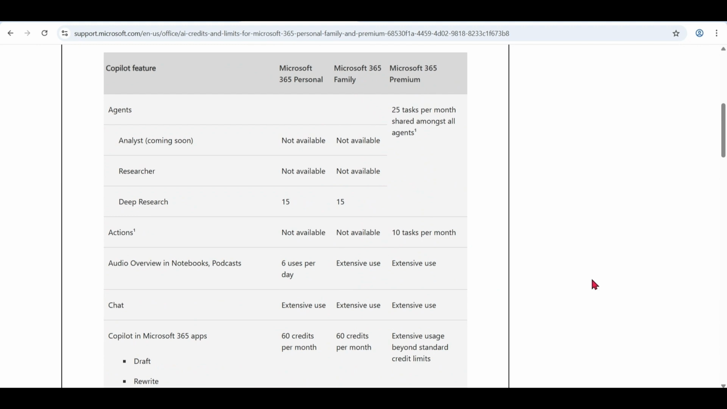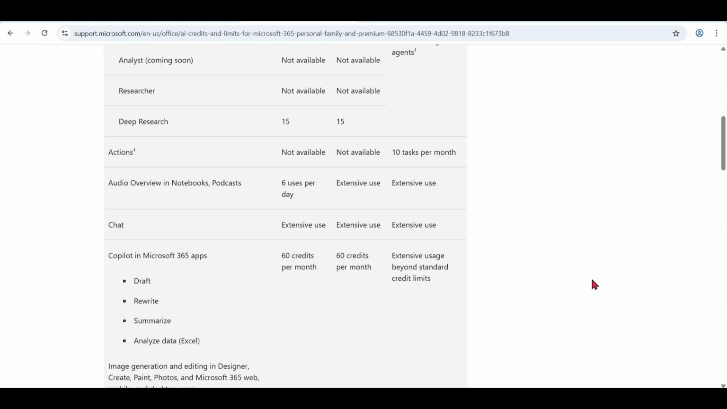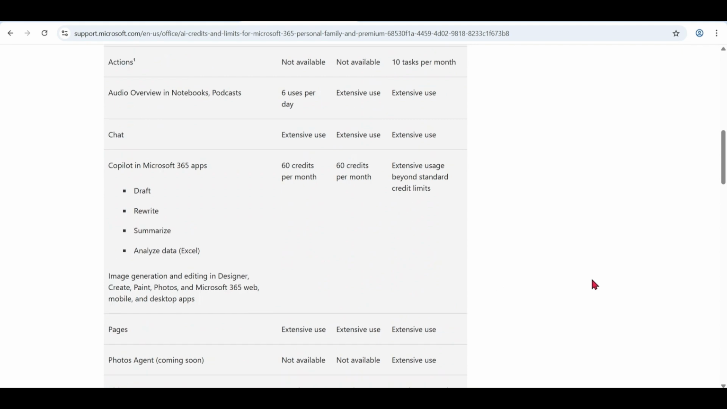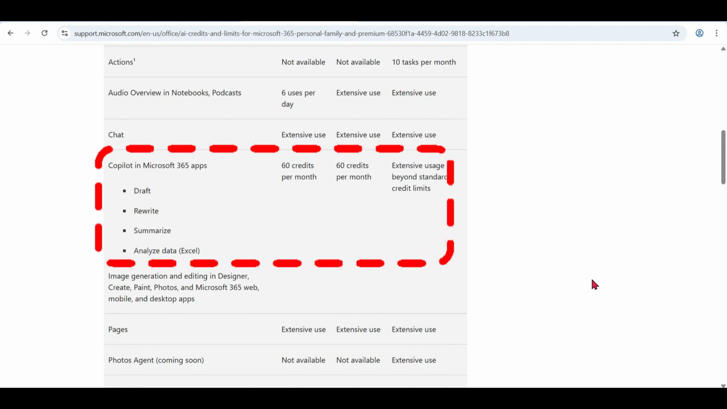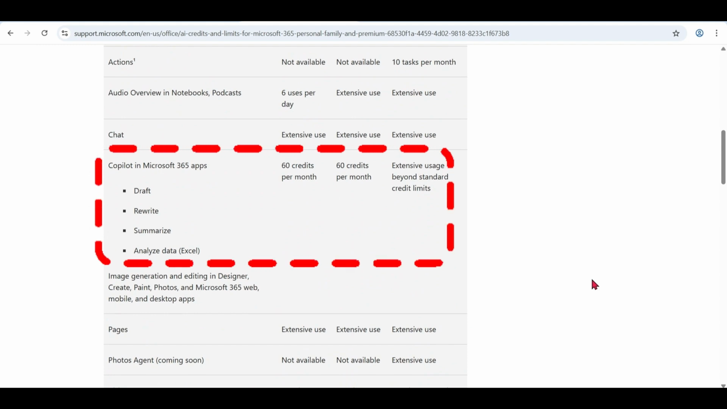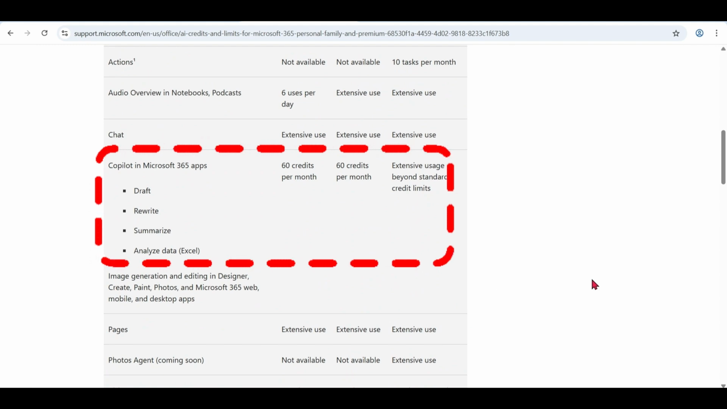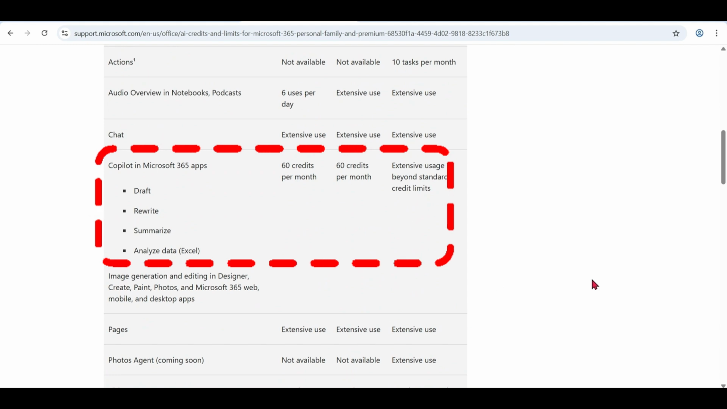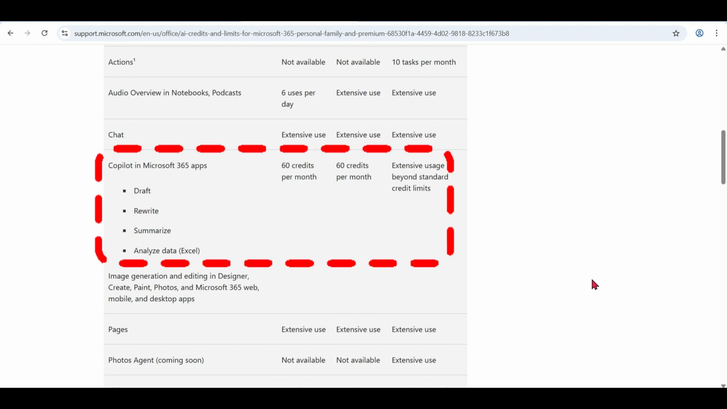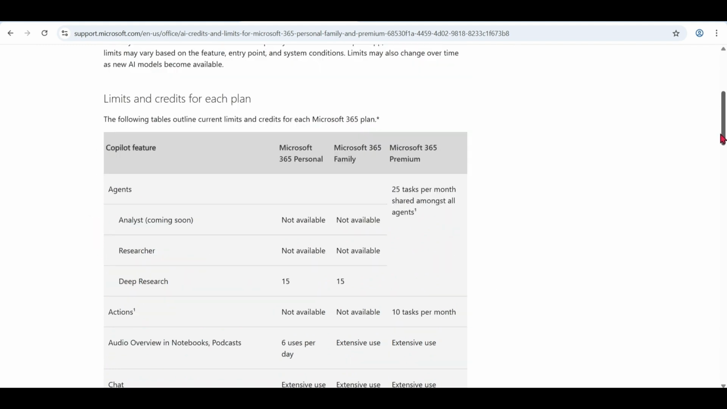You can see that we have inbuilt agents in Microsoft 365 Copilot. You can see the ability and usage limits vary among the plans. Similarly, many other features availability. Let's focus more on the Copilot in Microsoft 365 apps. In Word, Excel, PowerPoint, Outlook, you can use Copilot. In personal and family plan, you get 60 credits per month, but in premium plan, you get higher limit. If your usage is very high, it's better to go for the premium plan.